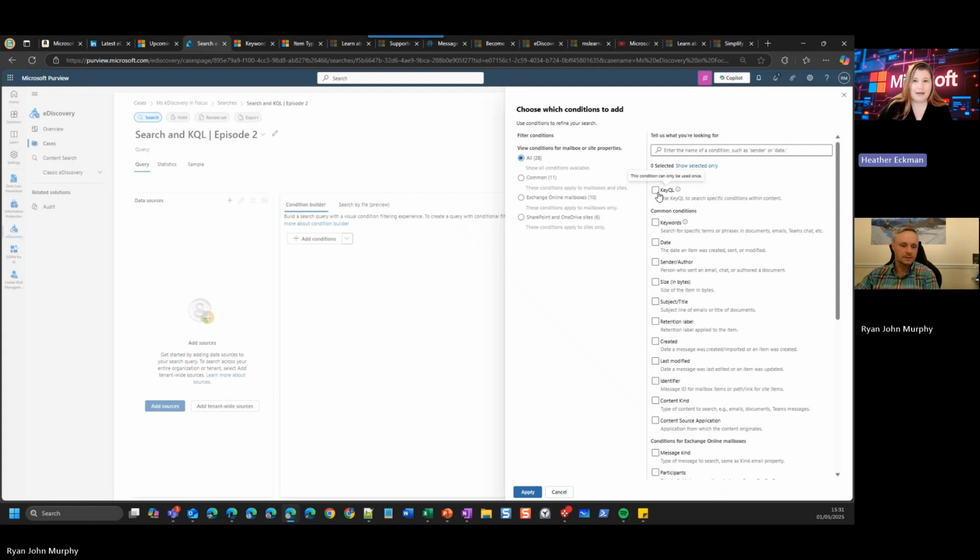I do. I definitely do. And I think once you get more comfortable with searching through these different properties using the condition builder, it becomes a lot easier to use KeyQL. And that's typically what I gravitate towards. But I do find some confusion around the conditions, what conditions to use when, what operators to use.